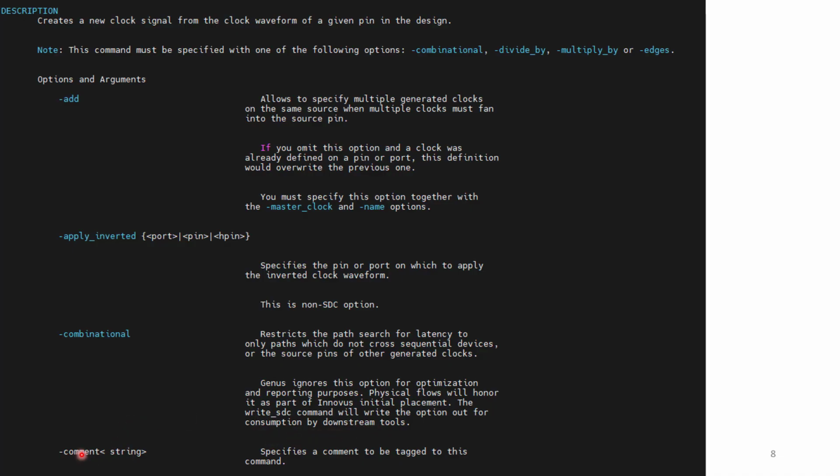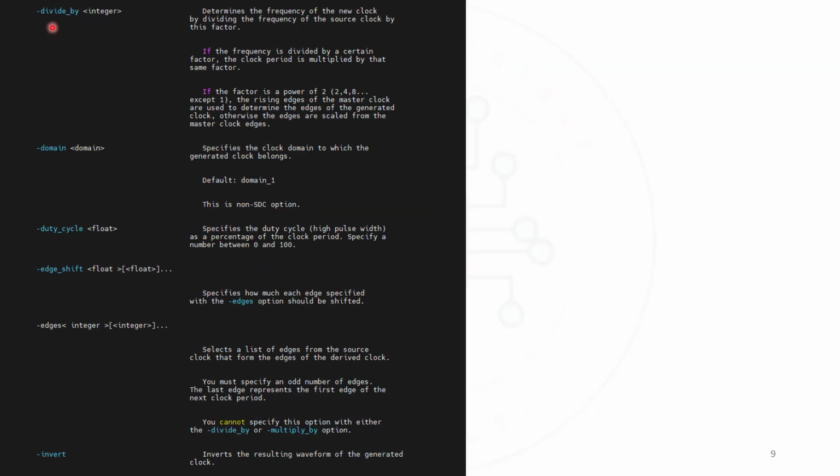Next, coming to hyphen comment. Comment means by using this you can give a comment. So if you want to divide the time period, you have to give this one. Next switch is hyphen divided by. Determine the frequency of the new clock by dividing the frequency of the source clock by this factor. So simply it will divide the clock with respect to the factor that you are giving here. If the frequency is divided by a certain factor, the clock period is multiplied by that same factor.